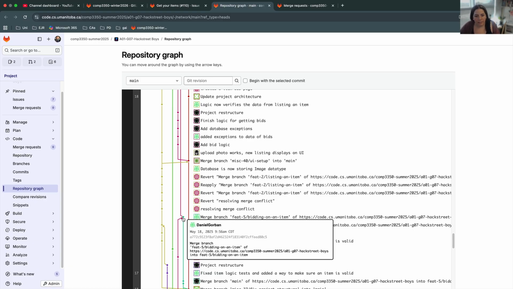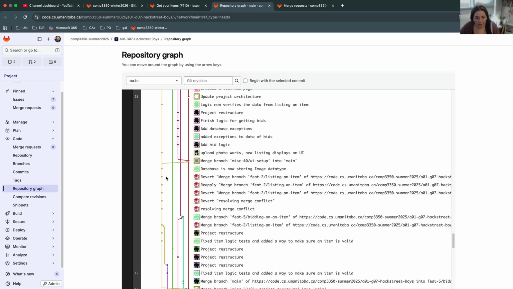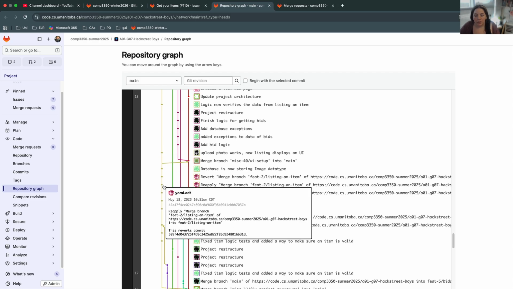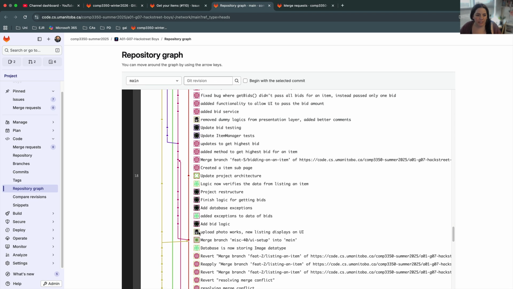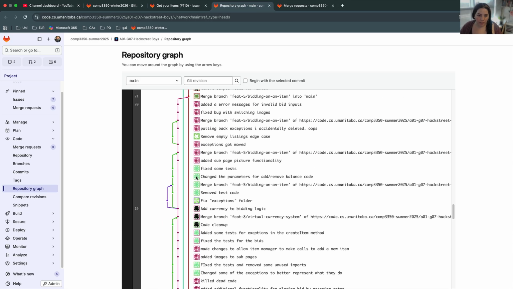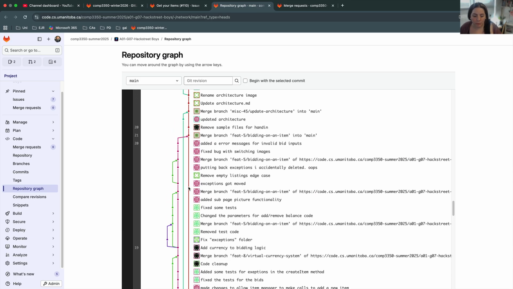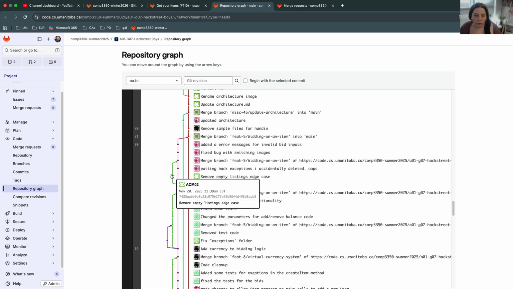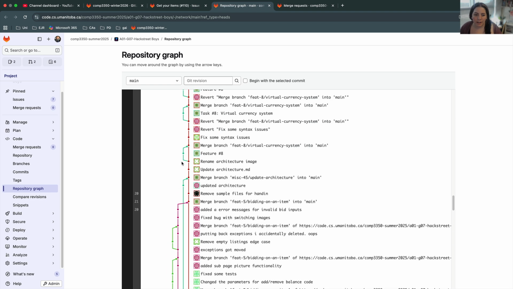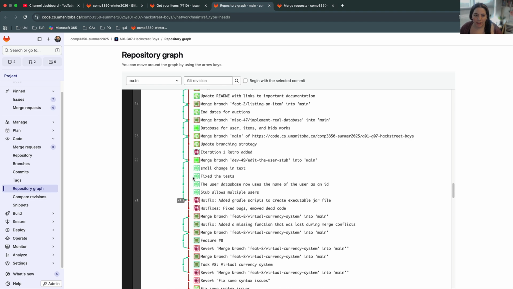Like they deleted the branch. In a couple places we see that the branch sort of continued living, but it doesn't happen particularly often. Overall, this looks really, really good, and we see the pattern we expect, which is branching off our main line, short-lived branches that come back in, and once they come back in, they are deleted.